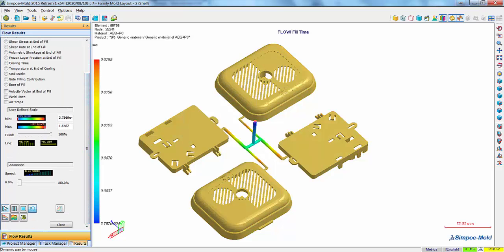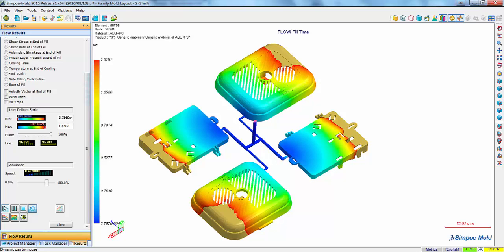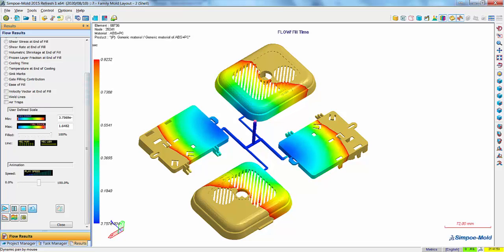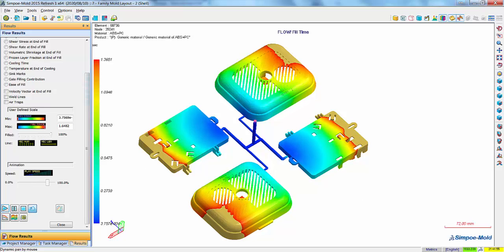In this quick presentation, you saw how we can use SimpoMold to optimize our design and come up with the best possible solution. SimpoMold is an invaluable tool for any mold or plastic part designer, packed with many useful features and tools, including report capabilities to easily communicate your results to any member of your organization or team. SimpoMold will help you to ensure that your mold will work the first time.